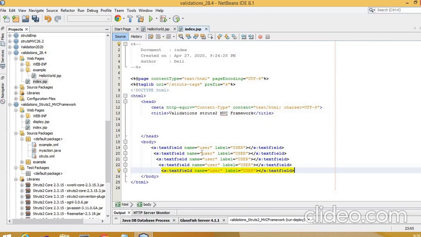Okay, I'll keep on adding the fields: user, then age, then email, then date, then website. I'll give the labels as user, then age, then for this I'll give email, date, and website.